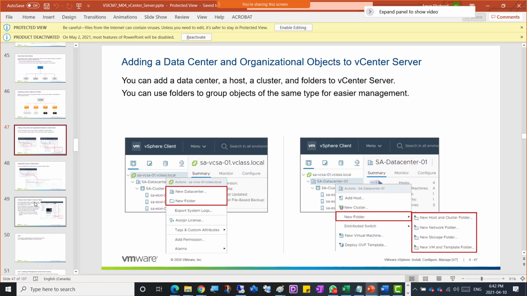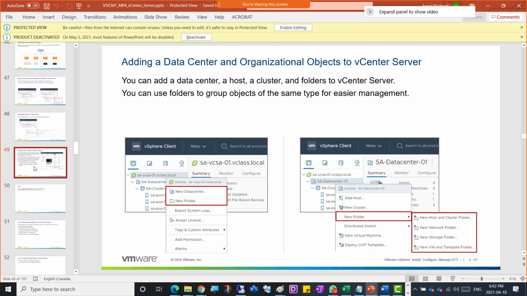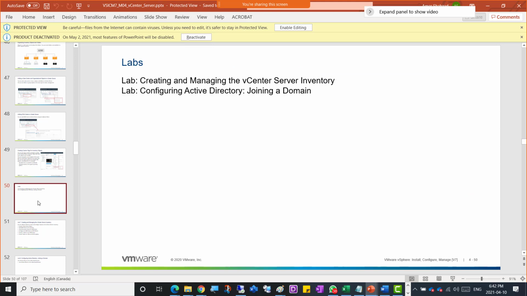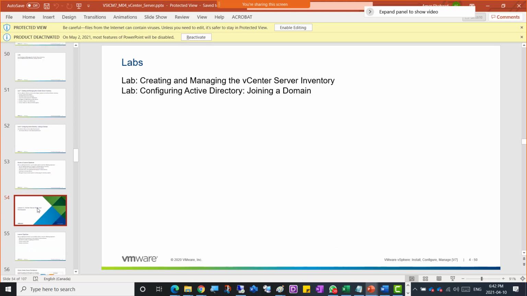Adding a data center and organizational object to vCenter. So you can just create a new folder, new data centers. Very basic stuff here that we've already done. And you can tag it as well. Just create tags, saying this belongs to this department and that department. Yeah, we did all that.